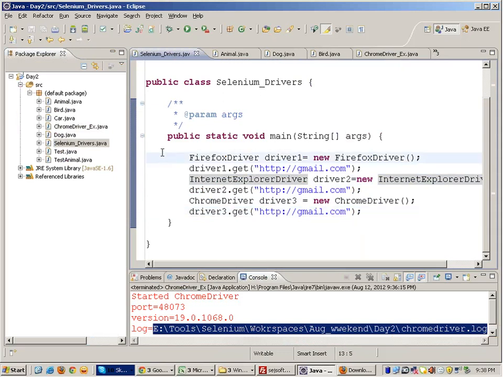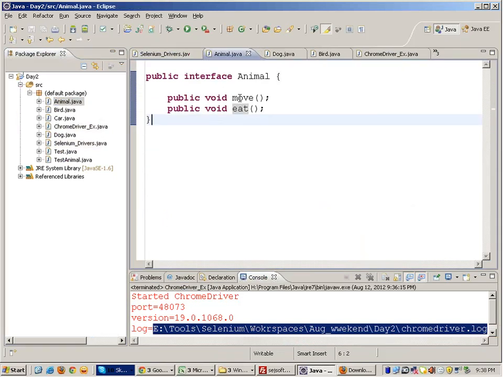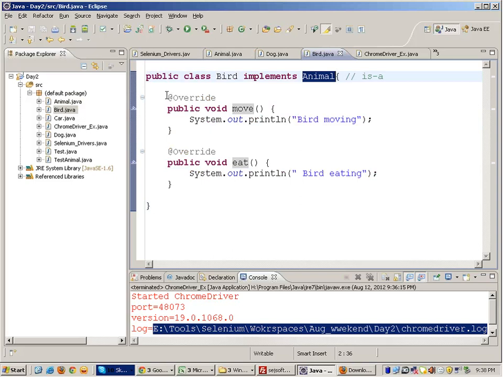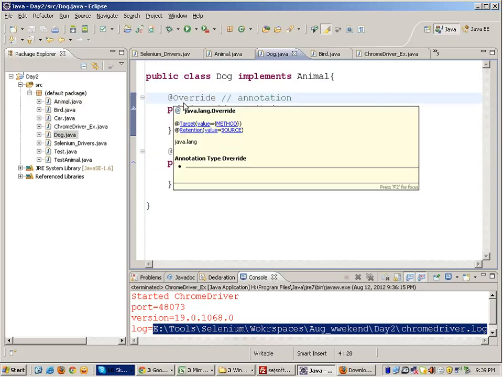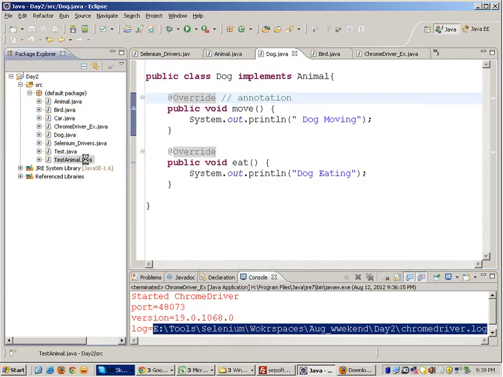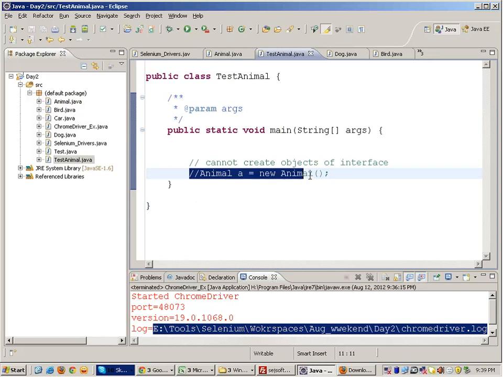Now let's come back to the inheritance example. This was the animal class having two functions, and bird was one of the classes implementing the animal interface, and dog was another. Now in the test animal class, I told you I cannot create the object of the animal interface because interfaces cannot be instantiated in Java. That means you cannot create objects of interfaces in Java.